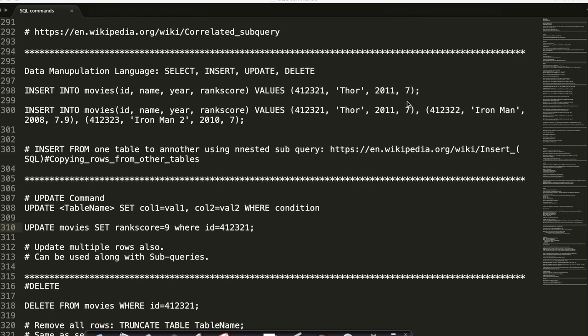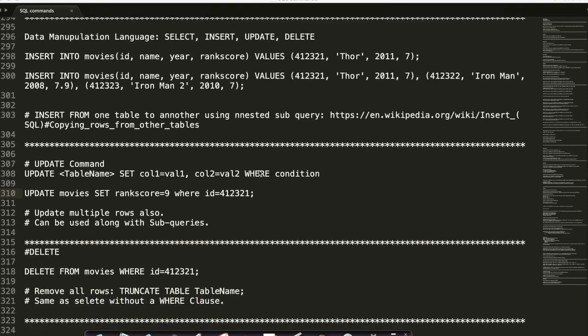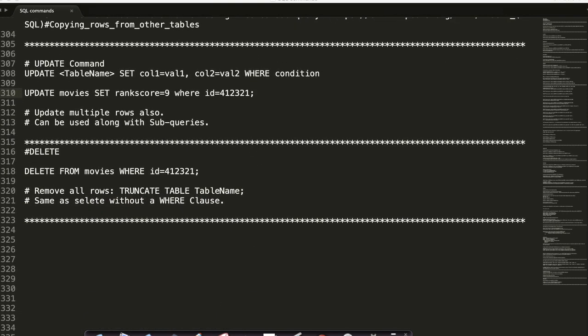Now, if I want to update it, right? Very straightforward. I simply update it using the update keyword, right? I can say update movies, set whatever columns I want. Here I am only updating one column value. But if I were to update multiple column values, I can just separate them using a comma, right?